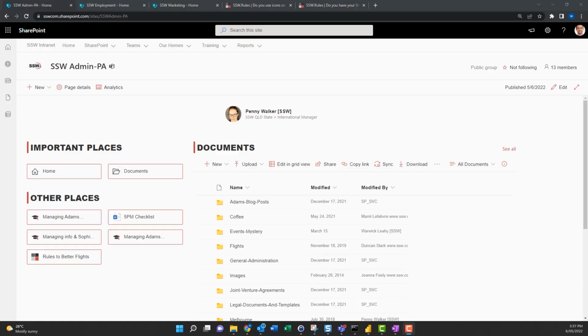Often people spend a lot of time showcasing the main sites of a SharePoint site and tend to forget about the smaller sites. Today I'm not going to do that. I'm going to show you 3 small sites. These are the types of sites that you would give to your admin staff. So let's just jump straight into that, shall we?